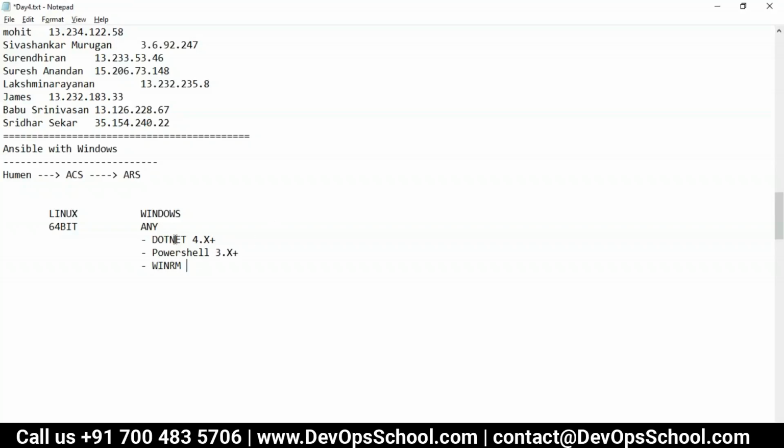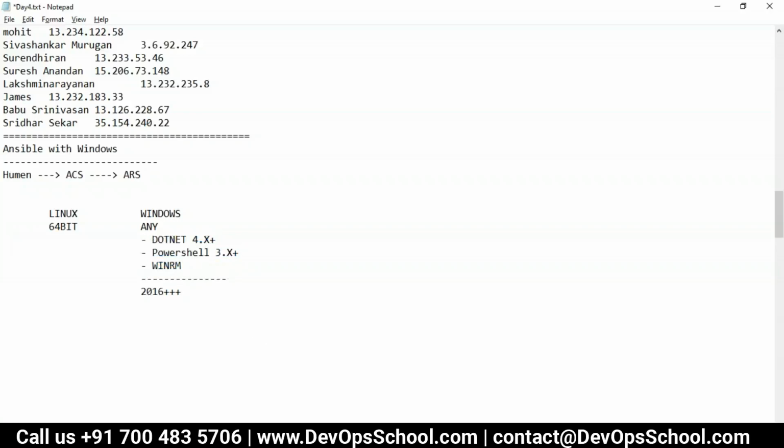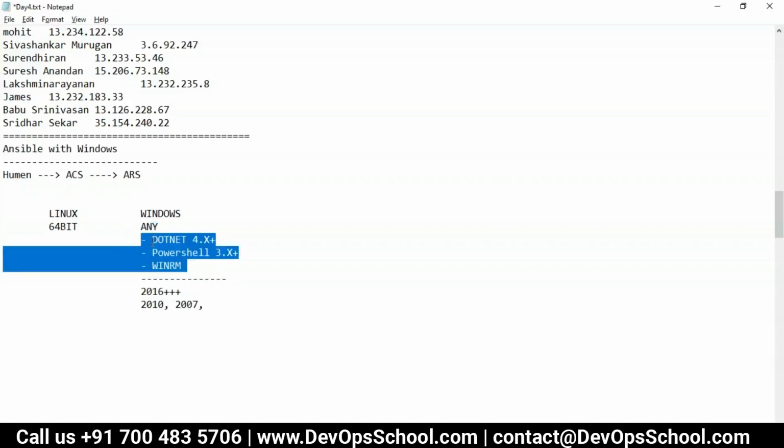Windows 2016 onwards, you get all these prerequisites by default. But when you have an operating system like 2010, or maybe 2007, or XP, or Millennium, you have to make sure that these are there. You have to install them manually. Maybe in 2010 you have PowerShell 2.x or something, so you have to check that also.